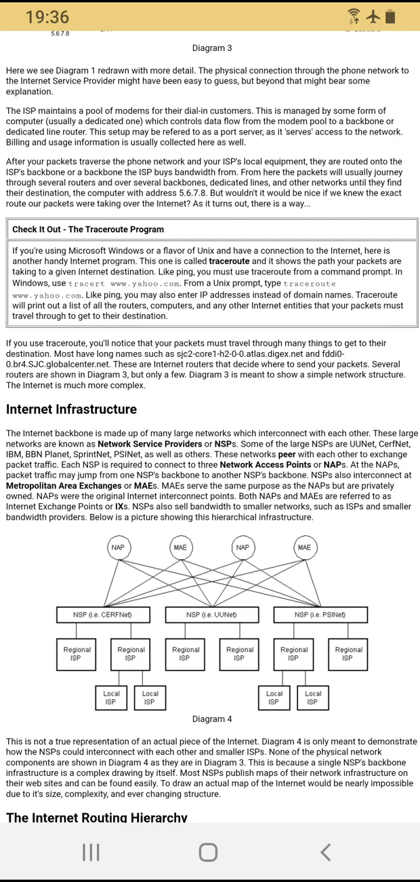Traceroute will print out a list of all the routers, computers, and any other internet entities that your packets must travel through to get to their destination. See, now I would do this, but again, we're going to do this on some other server that doesn't show my actual information. We'll probably post a video about this later, for you guys to see it firsthand, so you can see how it's done. Okay, let's go. Like I said, we will do this on the cloud or something like that.